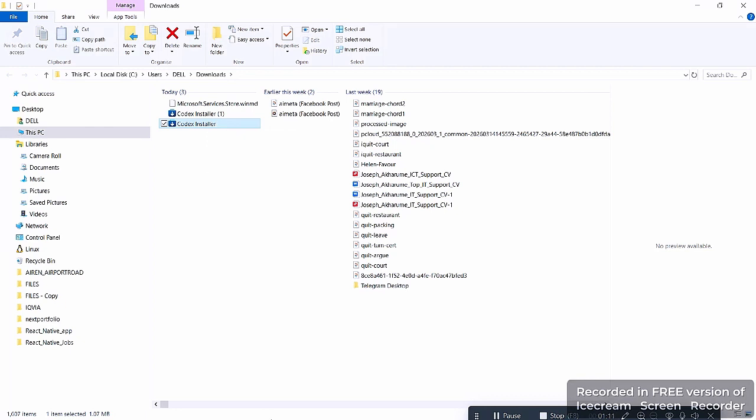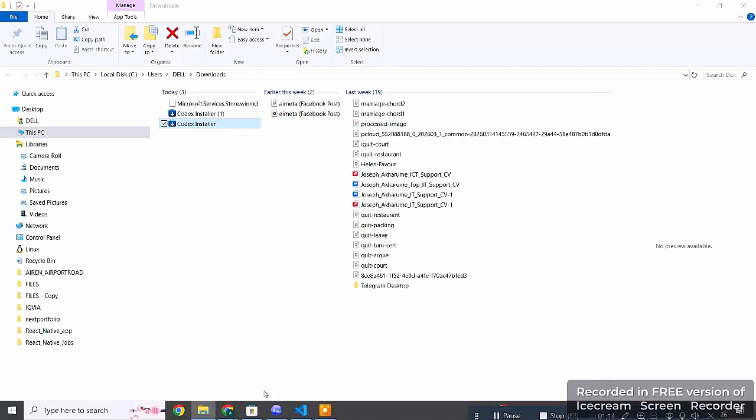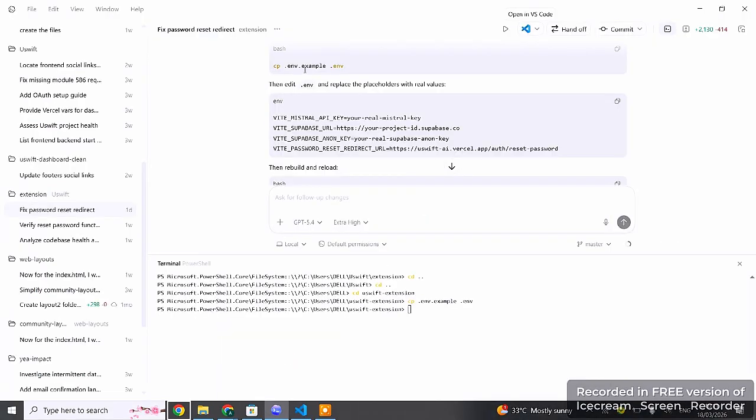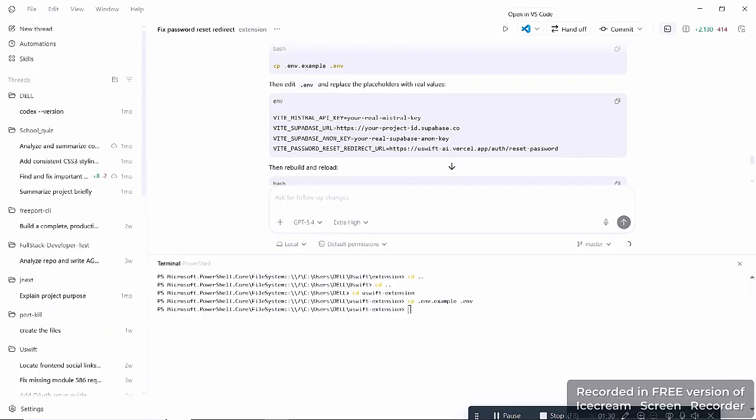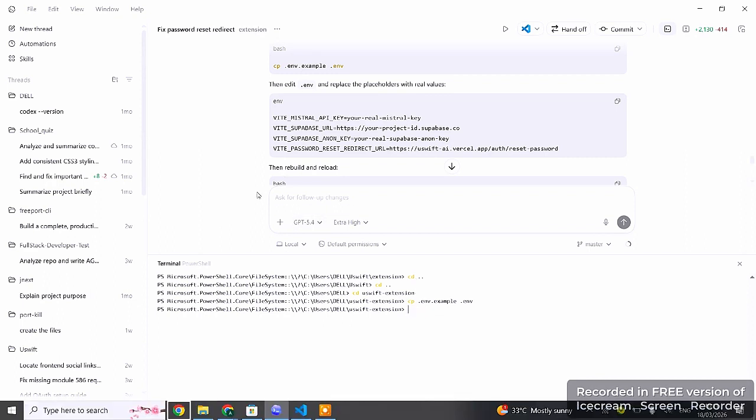When you run the installer, after you install and do everything required, it's going to bring you here. This is how it will look on your desktop. What you need to do is connect all your files or the project you want to work with in this Codex desktop app, and you can check it out. Then you can start working on those projects.